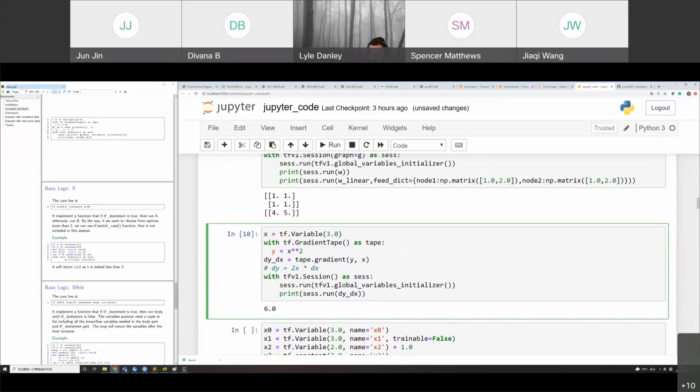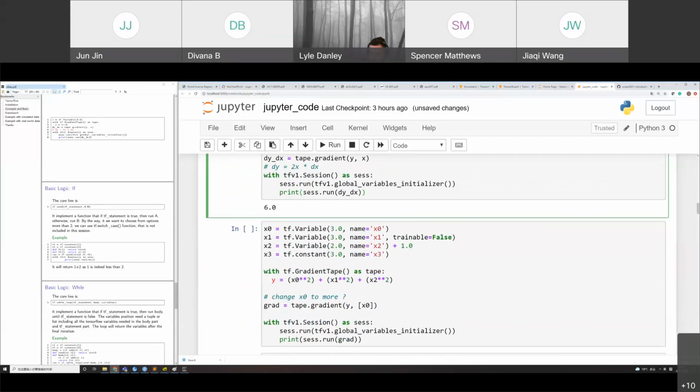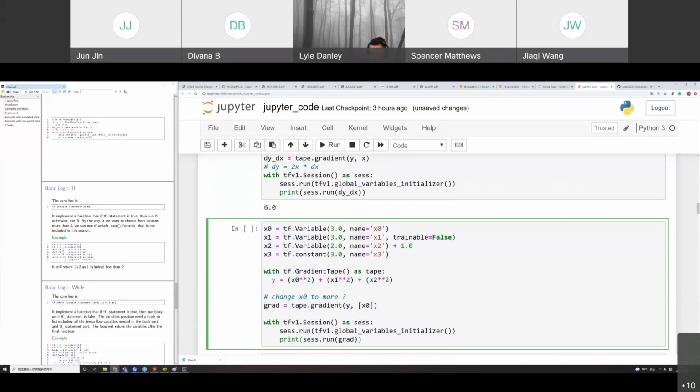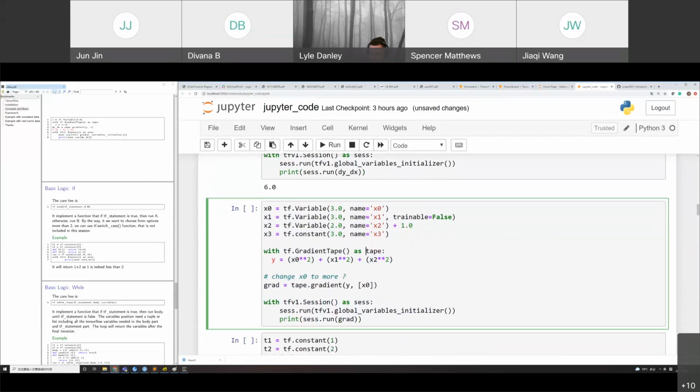This example is for one covariate, right? And when there are four covariates, let's see how to handle it. Firstly, we define four variables and one constant: x0, x1, x2, and x3, and give them initial values and a name. The name means how we call this variable in the following graph. We call them x0, x1, x2, x3, and then we tell the computer that for x1, trainable is false.